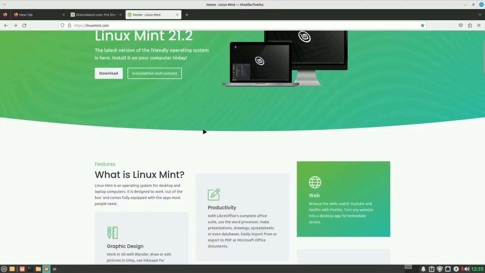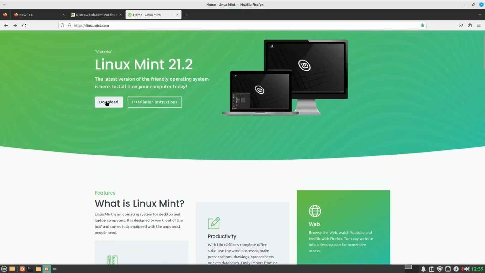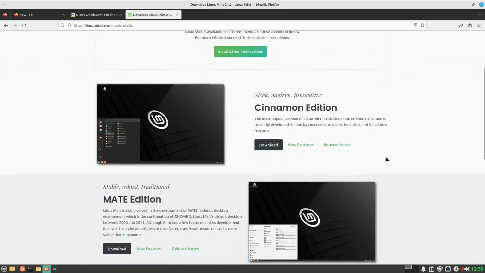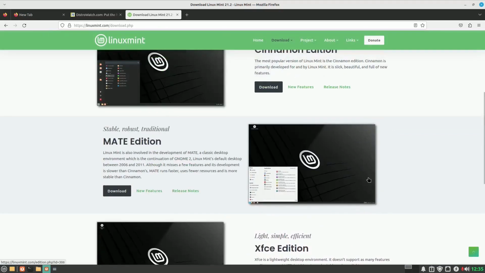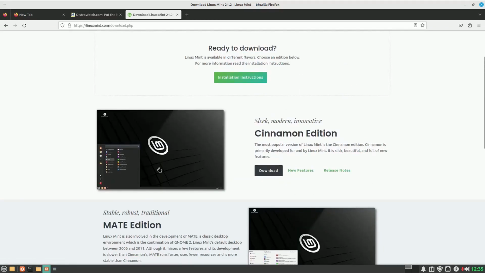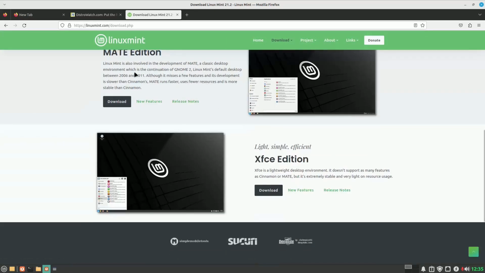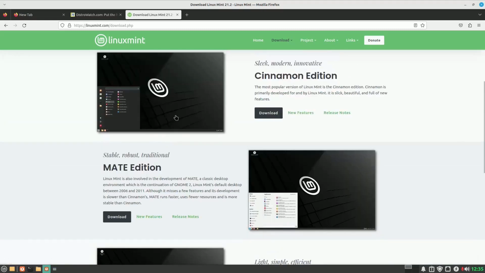The homepage to Linux Mint is here. To download it, you just click on this link here, and you have multiple desktops to choose from. The Cinnamon edition is their flagship edition. They also have a Mate edition, but if you watch my videos, you know I love XFCE, so I chose this XFCE edition.